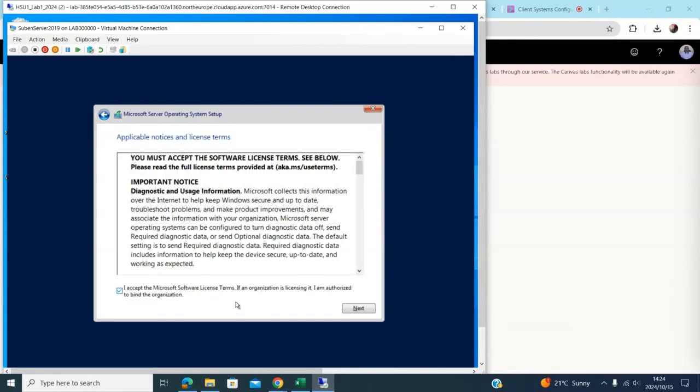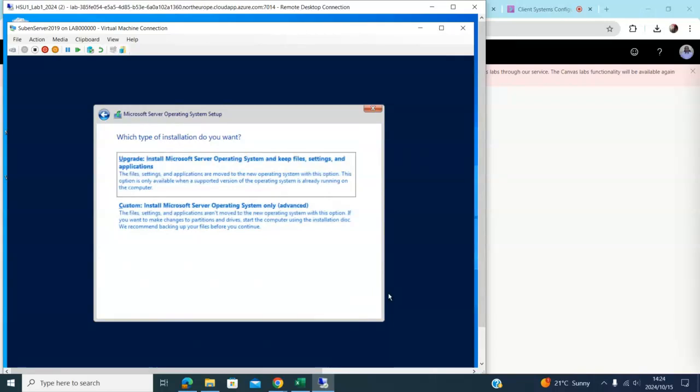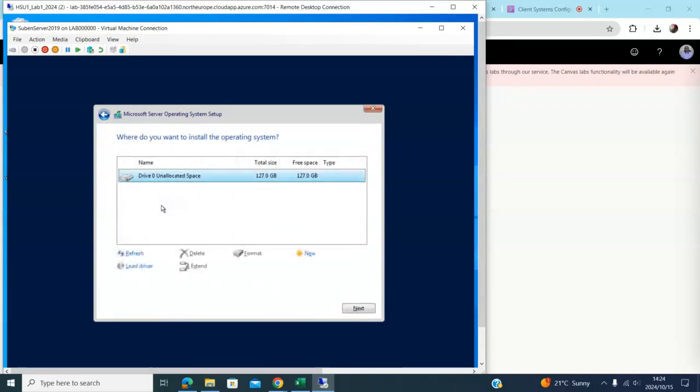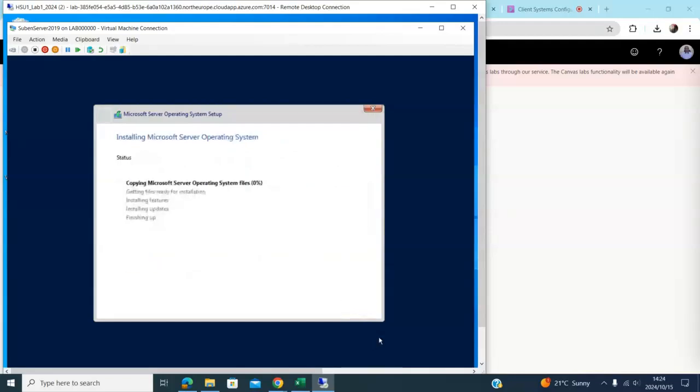I need to accept the license. Go next. I'm going to do a custom installation. Go next. And then it's going to start copying the files. So far, it looks pretty similar to installing Windows 10.